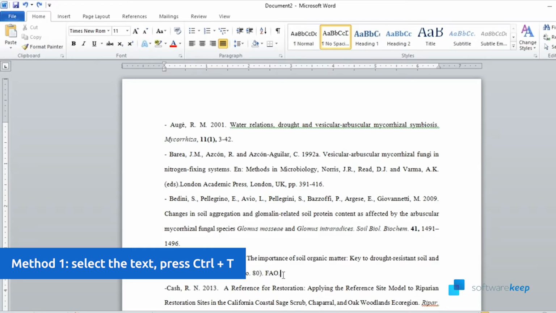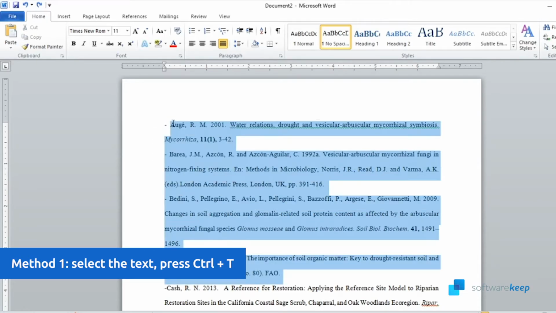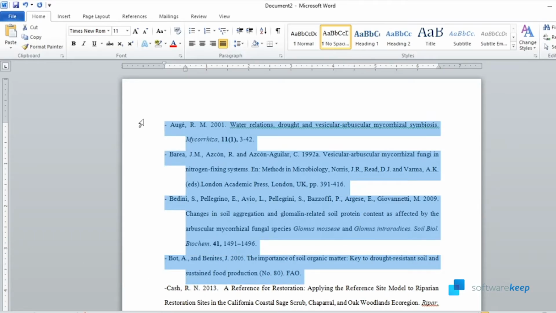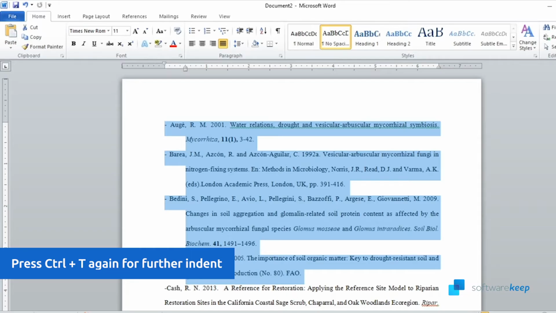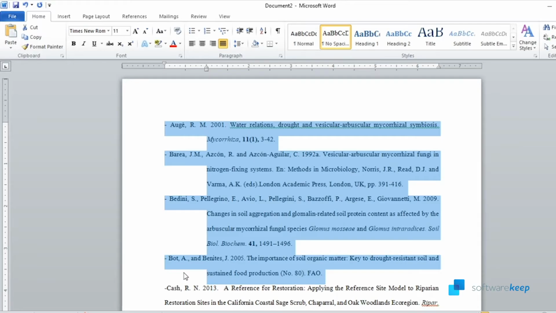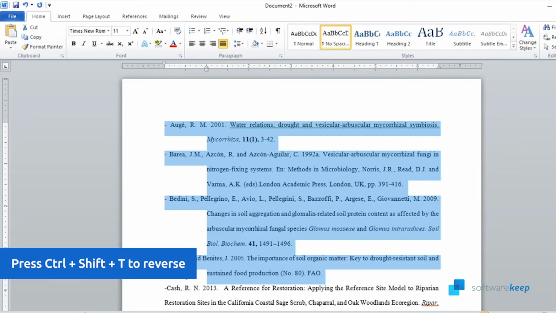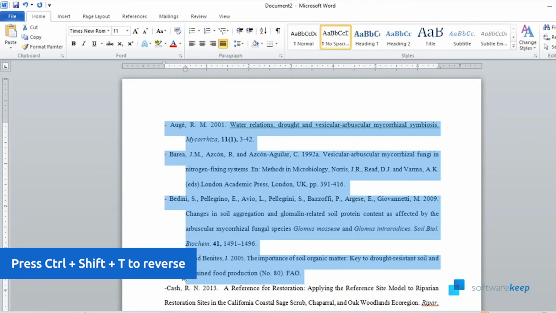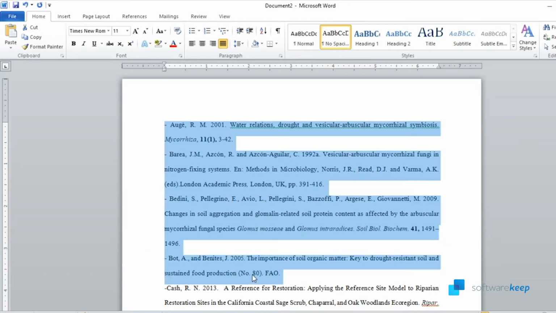You just select the text, or in this case the references you want to indent, and press the Control key and the T key. This would create a hanging indent, which by default is 0.5 inches. If you want it a bit further, you just press Control T again, and the indent will be further away. If you want to reverse this, simply press Control, Shift, and T, and it will revert the indent you just made.